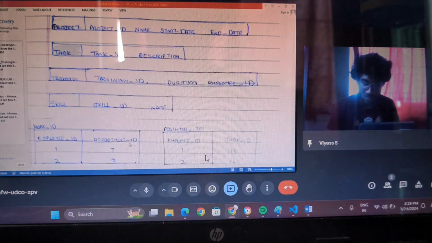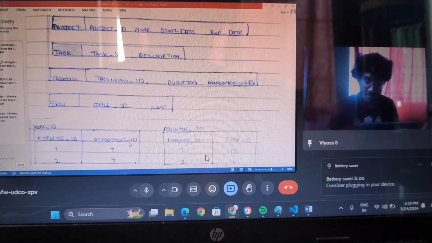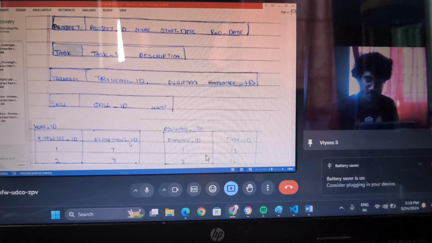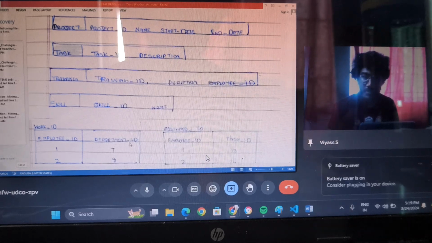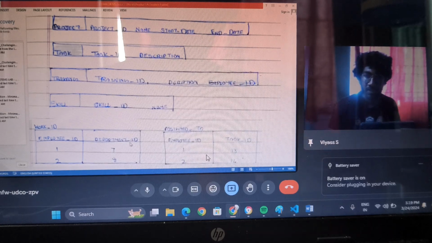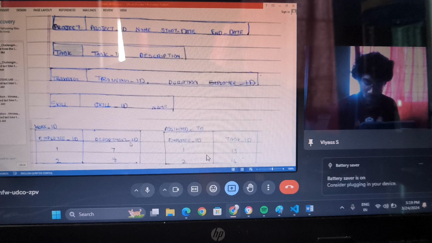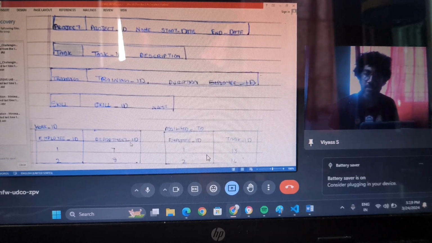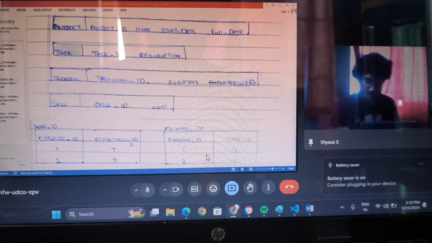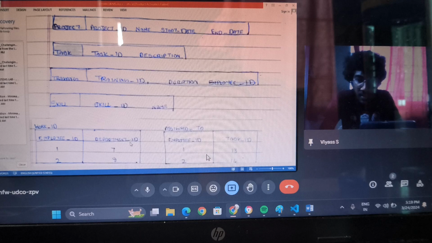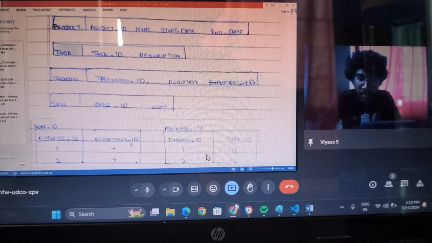Task contains task ID and description, where task ID is the primary key. Similarly, training consists of training ID and duration of the training, and the training ID will be the primary key here. And the skill entity contains skill ID and the name. So that's all from the attribute part.